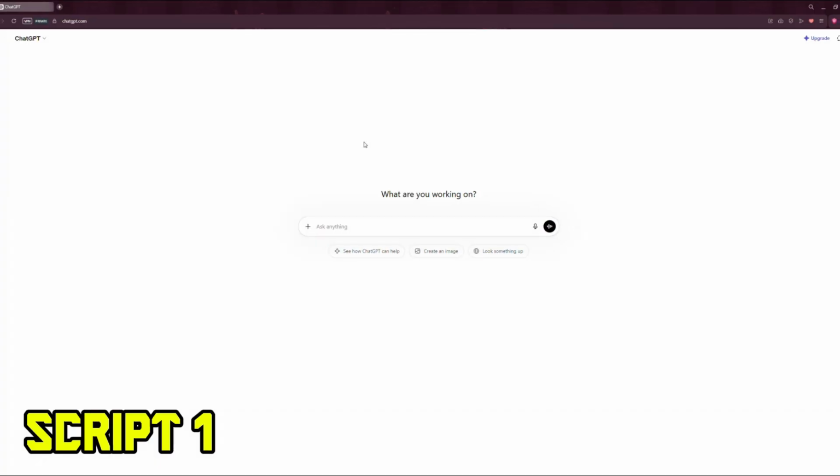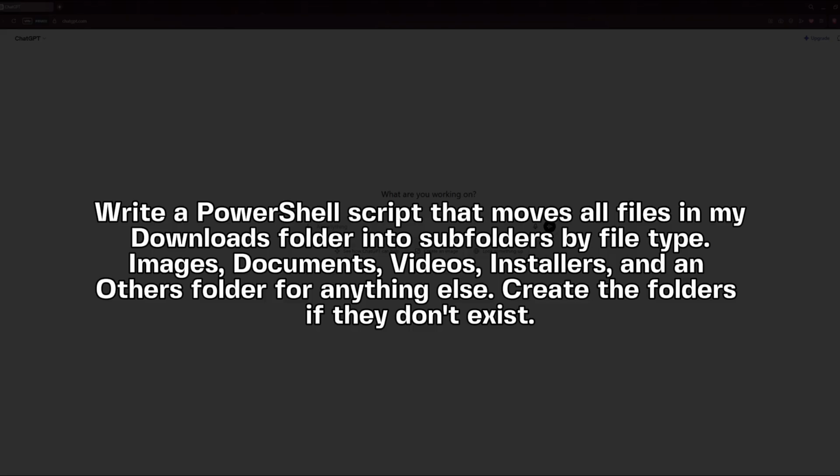Okay, first script, and I'm going to show you the full process here, so you can repeat this for literally anything. Open ChatGPT, free version is totally fine. Now, here's the key. Don't just say write me a script, be specific. Here's what I type. Write a PowerShell script that moves all files in my downloads folder into subfolders by file type, images, documents, videos, installers, and an others folder for anything else. Create the folders if they don't exist.